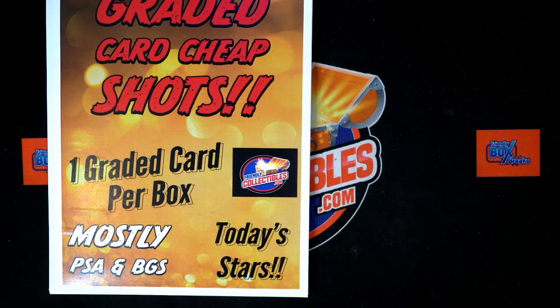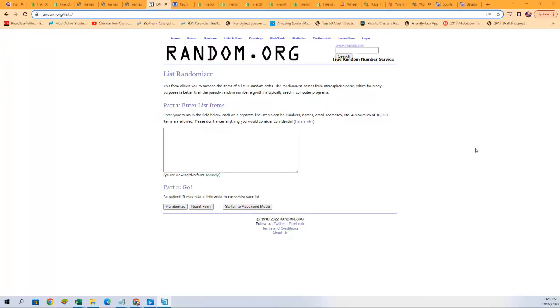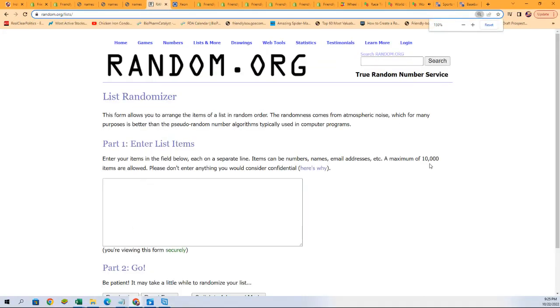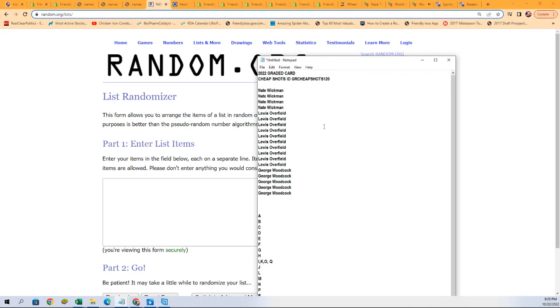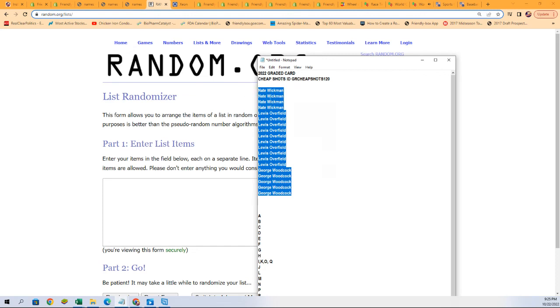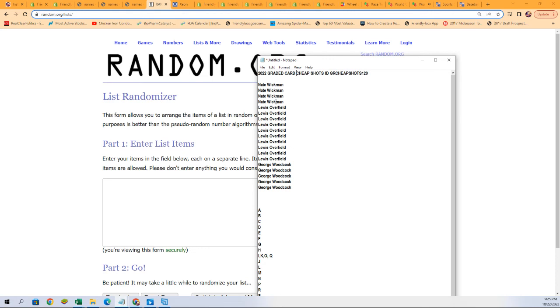We are ripping graded Cheap Shots, and we're going to see what happens in this rip right now. It is a last name letter break. I'll have to look into that, and I'll let you know more as soon as I can about that break. We'll all take a look at it together and see what's up.